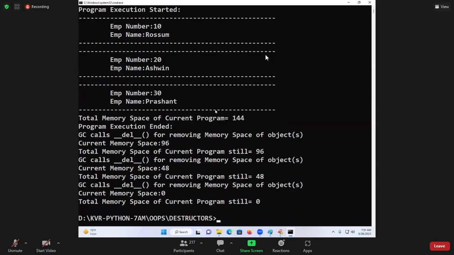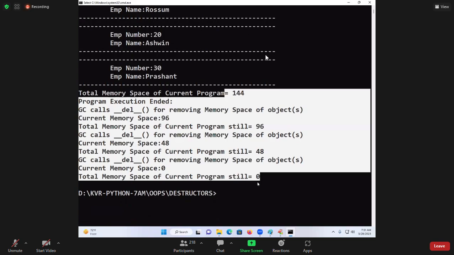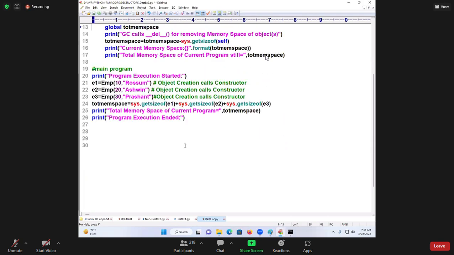Destructor, garbage collector will not sleep because garbage collector is not under our control. It is under the control of the PVM. Did you understand this accounting process? What did you understand basically this entire thing? One should not write this sleeping mechanism because garbage collector is not under your control at all.